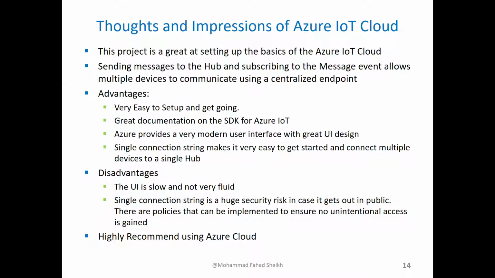That's just for the Azure cloud. And other disadvantages are the single connection, though easy, is a huge security risk, because if it gets out into the public, anybody can come and listen to the messages and send messages on your hub, and it could lead to unintentional access. Overall, I highly recommend the Microsoft Azure Cloud, and we'll continue working with it.